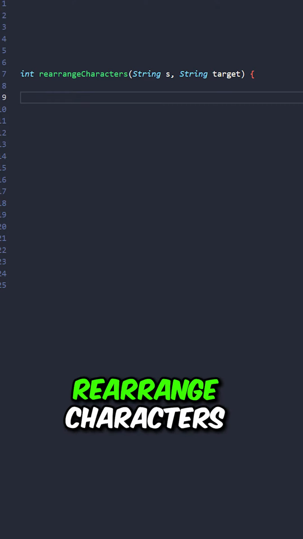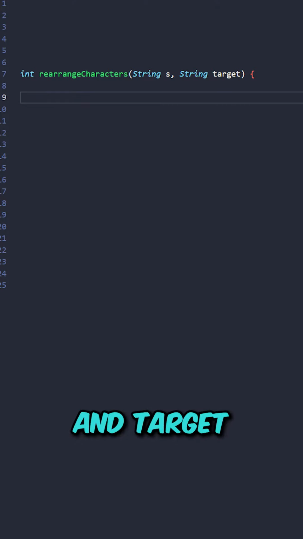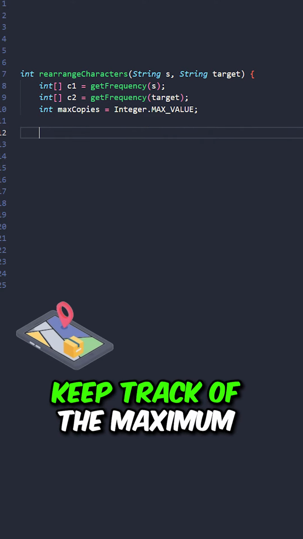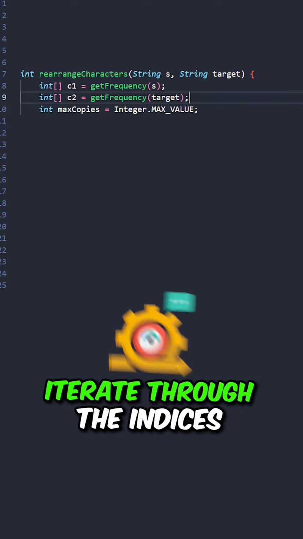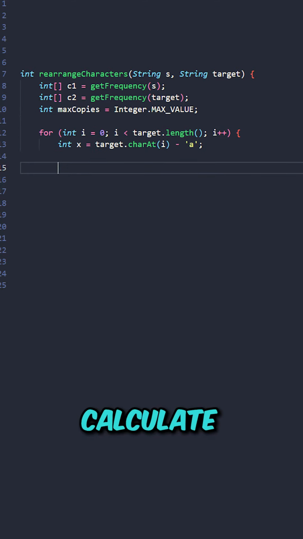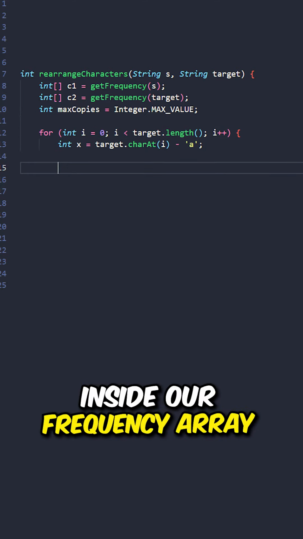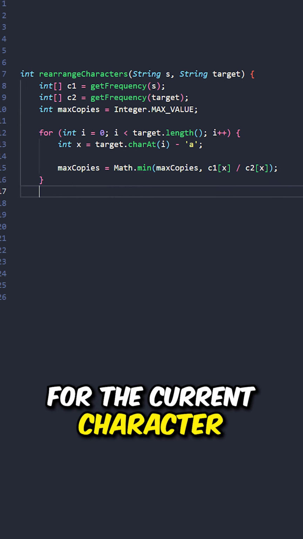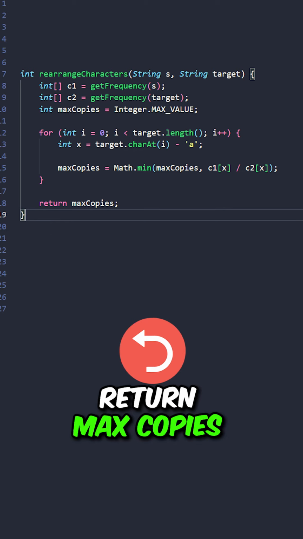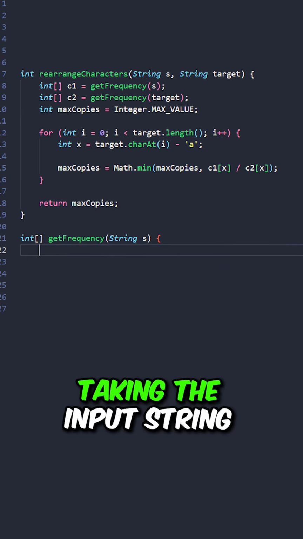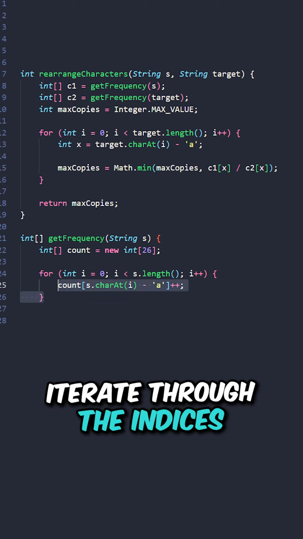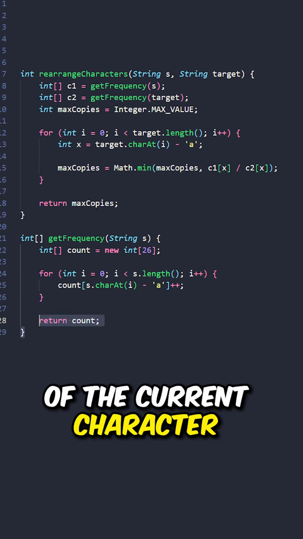Let's implement the function rearrangeCharacters, taking the input string and target. Find the frequency of the letters inside s and target, keep track of the maximum number of copies, iterate through the indices of target, calculate the index of the character inside our frequency array, update max copies if the number of copies for the current character is smaller, return max copies. Now implement the function getFrequency, taking the input string, keep track of the counts, iterate through the indices, increment the count of the current character, return the count.